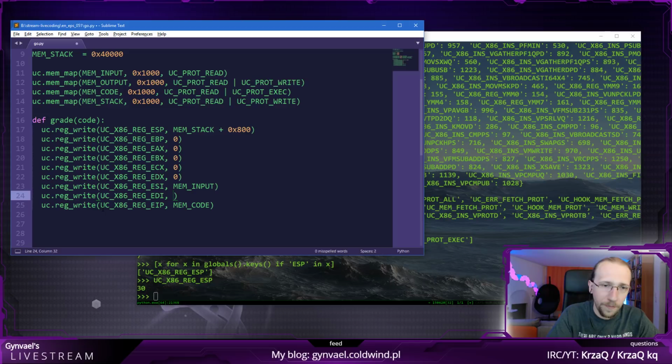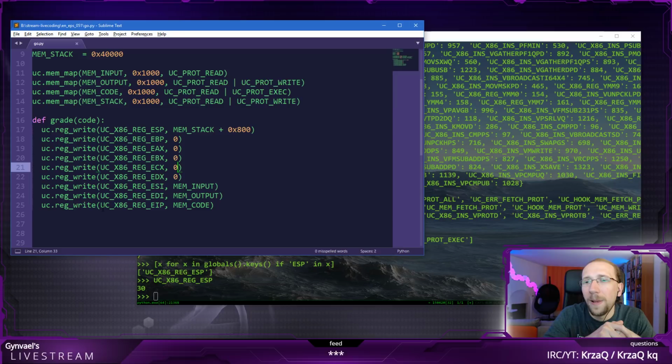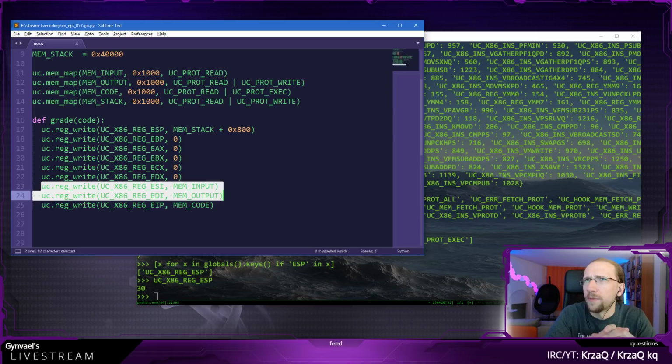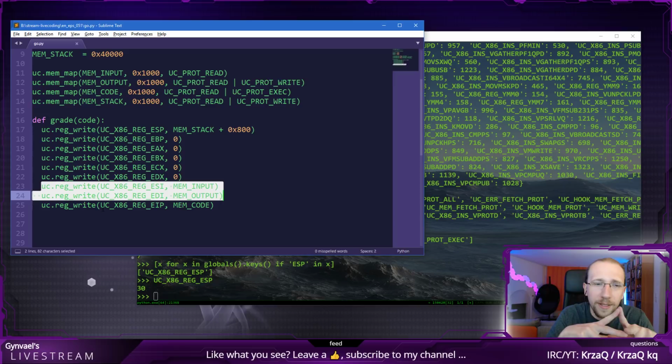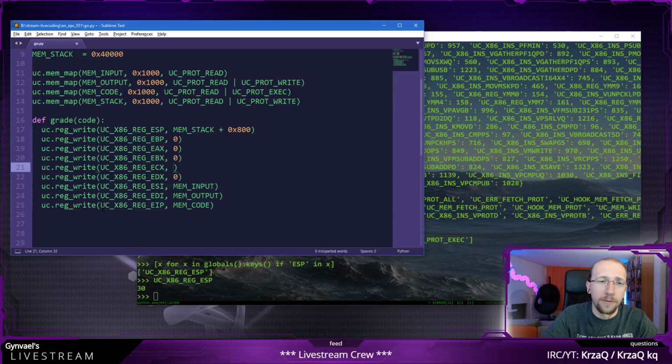Okay. And ECX. So I'm not super sure about this, right? Because there is an instruction in x86 which will actually... I'm abusing the word actually, aren't I? Anyway, the problem here is that there's an instruction in x86 which would copy from ESI to EDI, but let's start with it. And here I will put the length of a test.